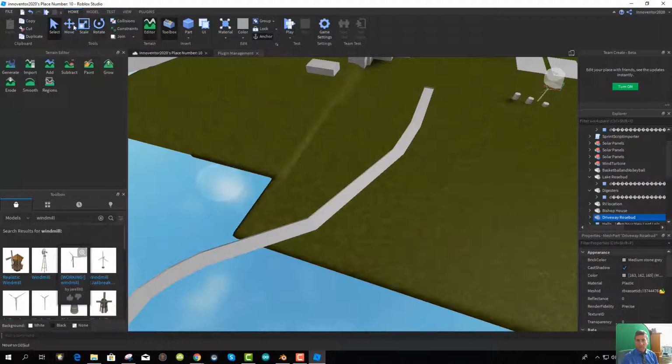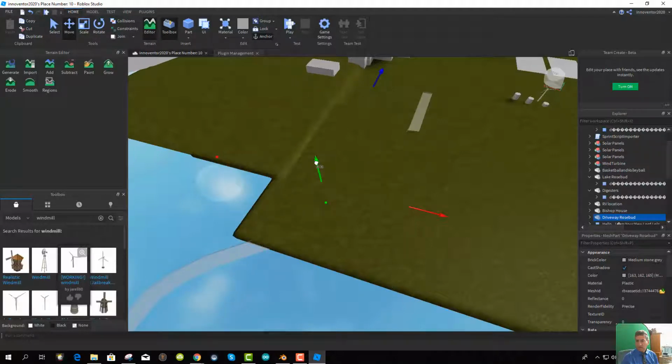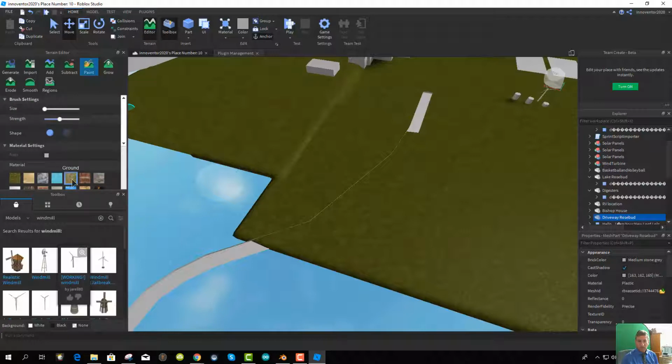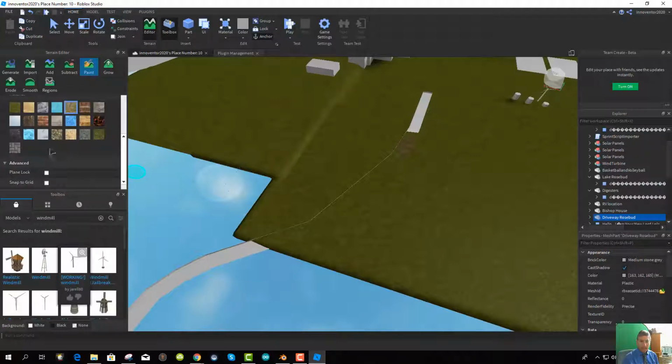and go to move, oh, it didn't do a darn thing. Let me try it again. Paint with ground. Strength. There we go. So ground isn't the best. Let's pick an actual, let's pick asphalt. And paint over this. So this gives us the asphalt there.